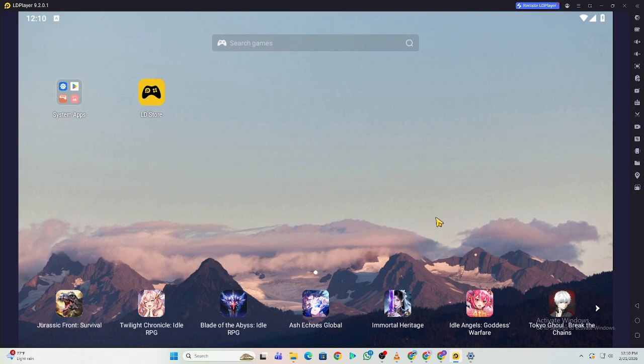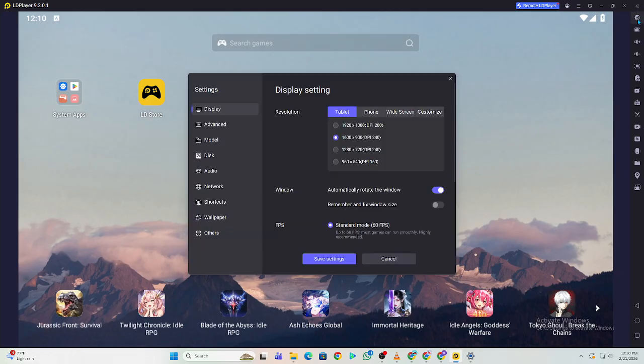Next, open Display Settings. Set resolution to 1280 by 720 for higher performance and smoother gameplay. Lower resolution helps reduce lag and improves FPS stability.